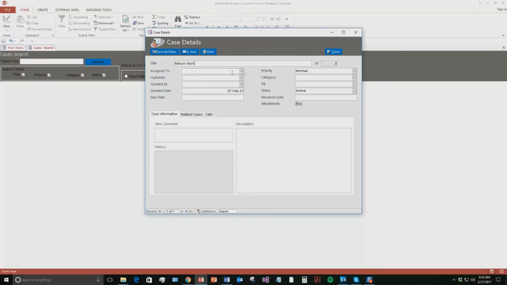And we're going to say it's assigned to the employee we just made, Blake Test. And the customer is Bob Smith. And we're going to say it was opened by, we don't need to fill in that. So as you can see, you can fill in a ton of information about the case, you know, the priority level of it, the category, the status, is it still open or is it closed already? The open date, it's obviously today. So we're going to say it hasn't closed yet.